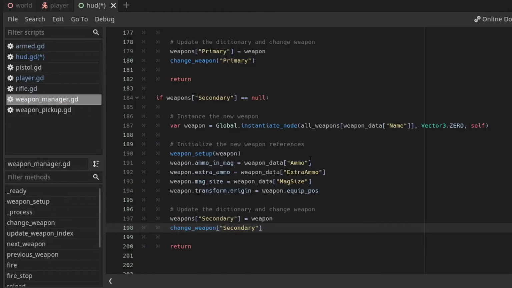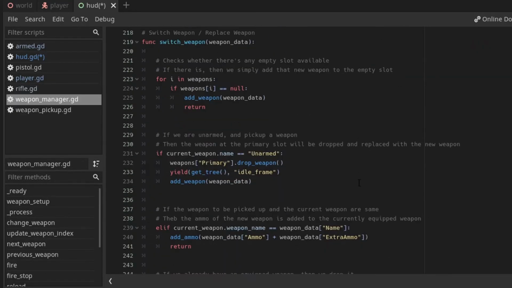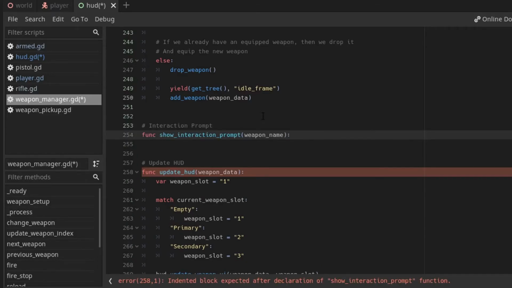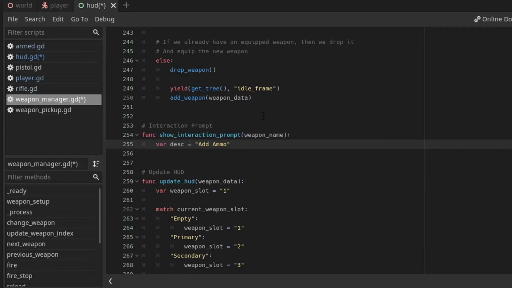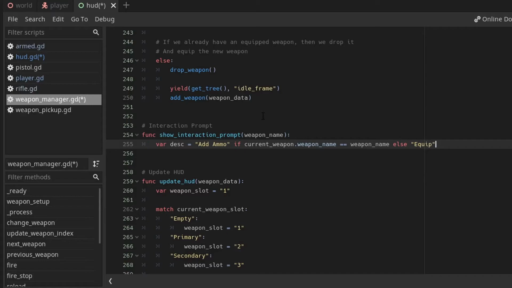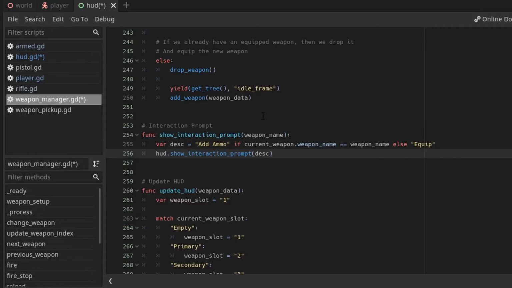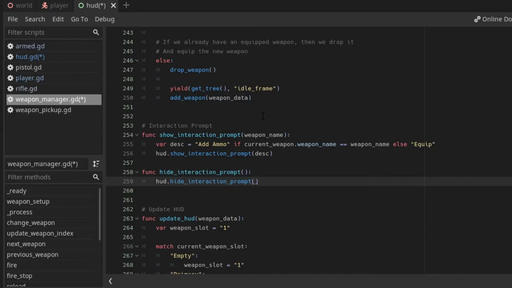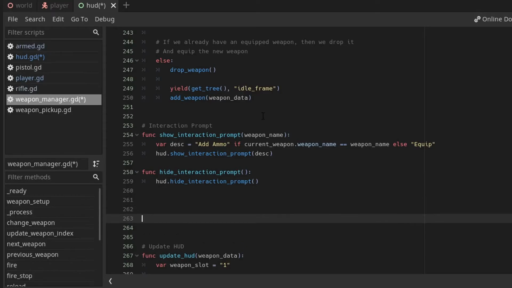Now back to Weapon Manager, let's create functions for the interaction prompt. Here we set the description to add ammo if the current weapon's name is equal to the weapon pickup name. Otherwise we set it to equip. And finally call the show interaction prompt of the HUD script. Similarly, create a function for hiding as well. And here simply call the function itself. Now we just have to create one more function.